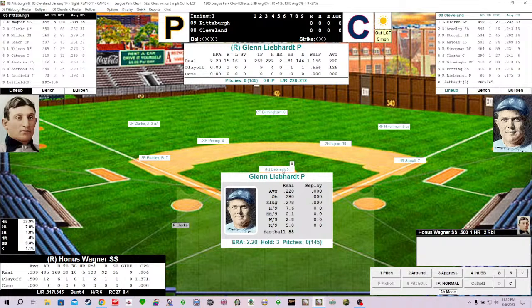Looking at his record, in 1908 for the Naps, he had a 2.20 earned run average, 15 wins, 16 losses. He worked 262 innings, walked 81, struck out 146. The American League that year against Liebhardt hit .220. He had a WHIP of 1.15.